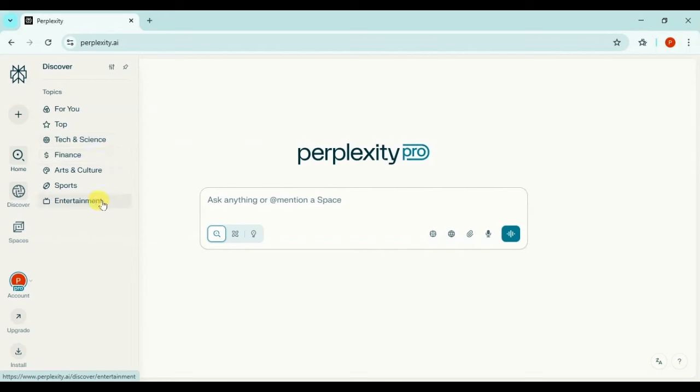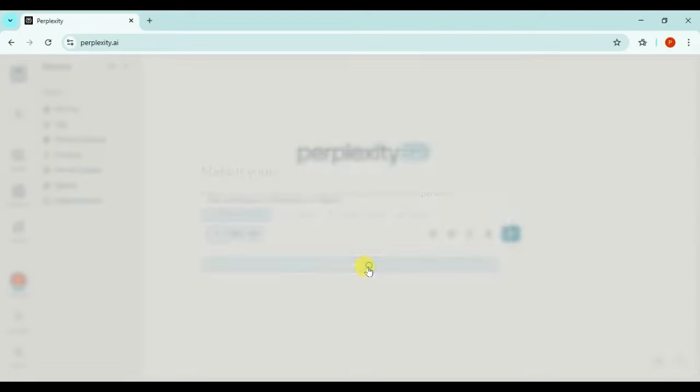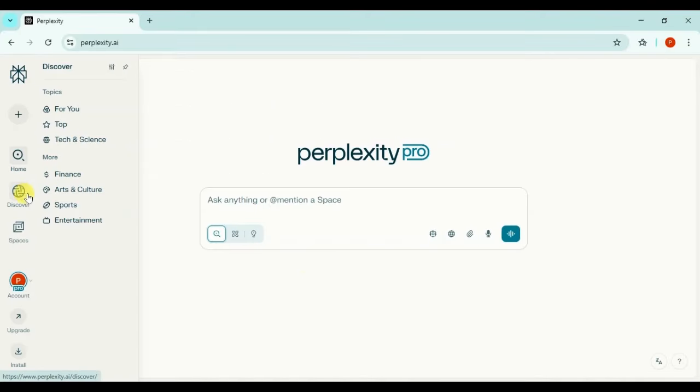Okay. And in discover you can see one option, personalized discover. Just click on this arrow and make it yours, select the topics and interests to customize your discover experience. Okay, so you can save your interests. So I just saved tech and science, and clicked on save interests. So here in discover now you can see topics for you. So I saved tech and science in my interests.